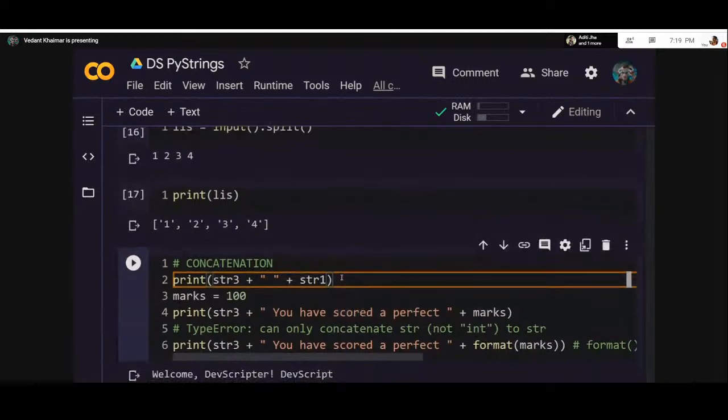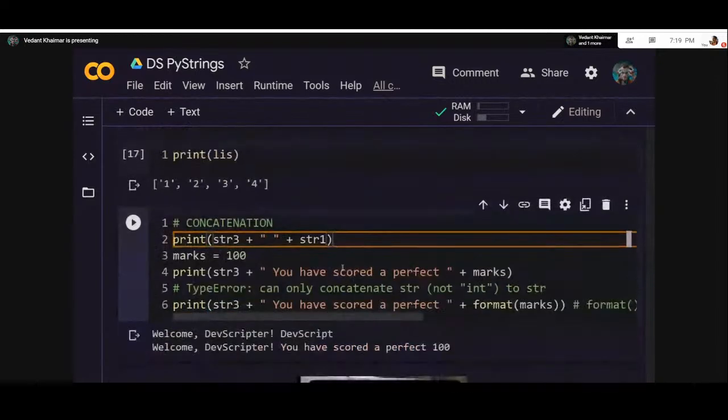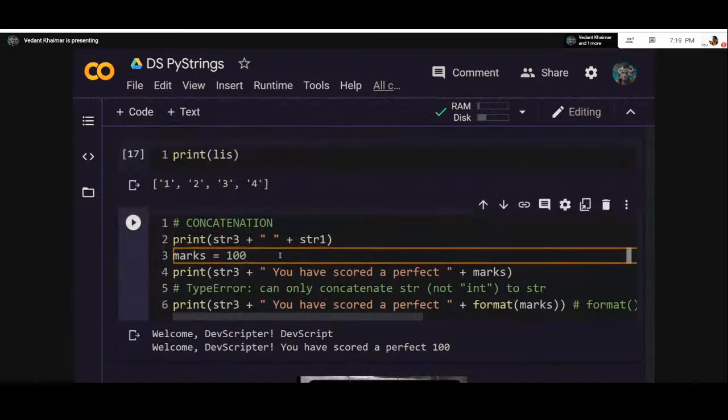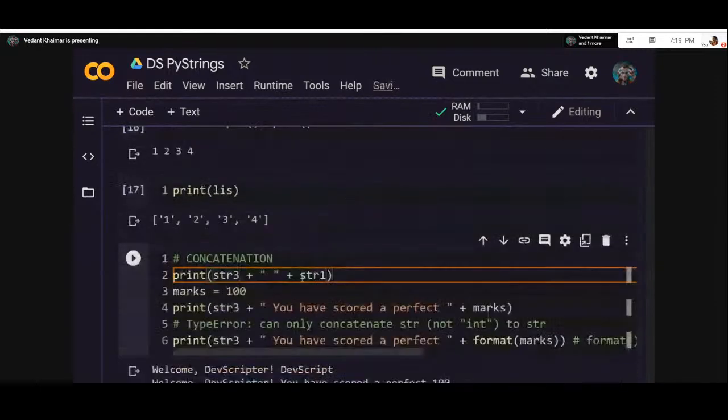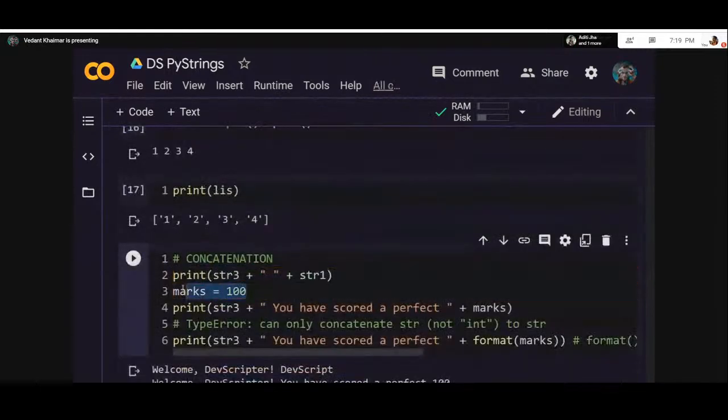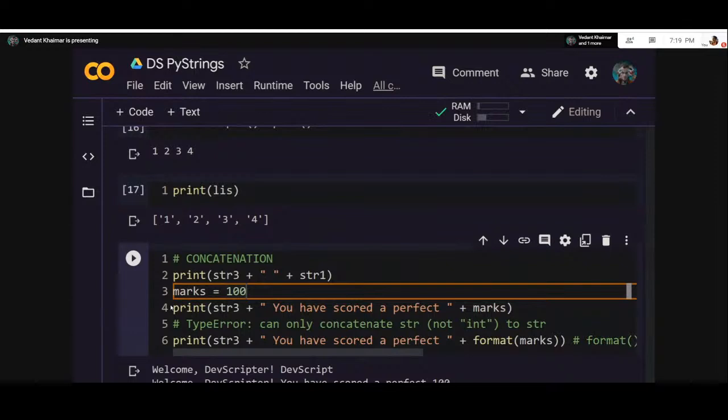Now we have concatenation. What is concatenation? As the name suggests, just adding one to another. So here I define str3, here welcome to DevScript, then str1 at the very beginning. And here I have marks equal to 100. Okay. I'll first print this, I'll just execute this line first. Any idea what might be the output? Will it be some nice statement or an error or something else?